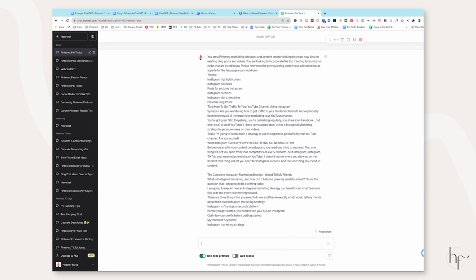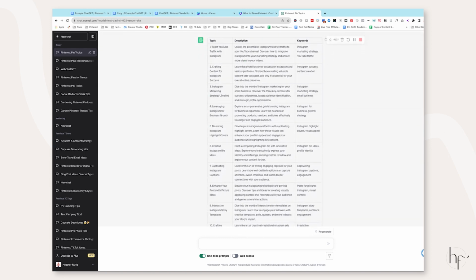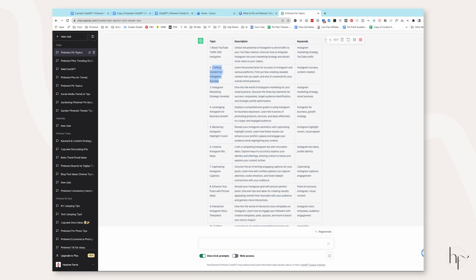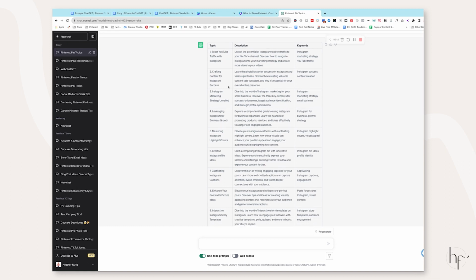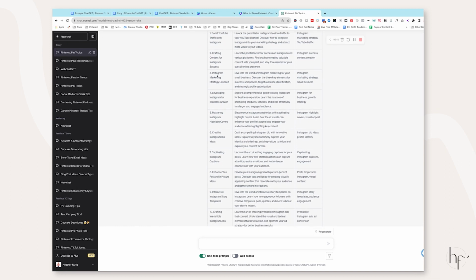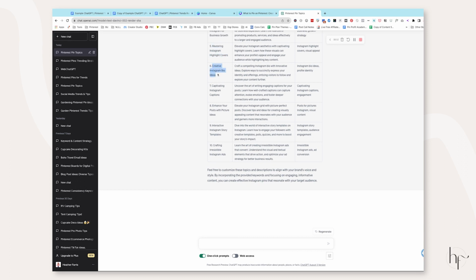So it's crafting content for Instagram, boost your YouTube traffic with Instagram. That was a previous blog post that I created, and I did ask it to create topics based on previous keyword research or blog posts. Instagram strategy for business growth. Here's one on highlight covers. So that one's using the Pinterest trends, the bio ideas, Instagram captions, posts with picture ideas, Instagram story templates. So actually the great majority, at least half of these, are from our trends list, which is what we want.